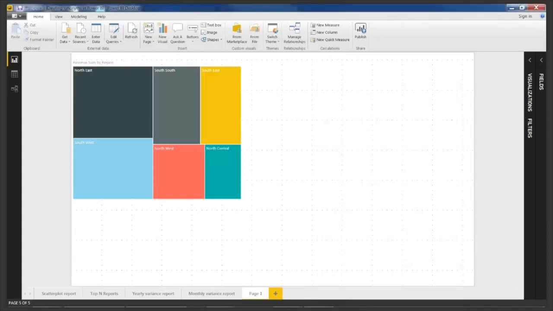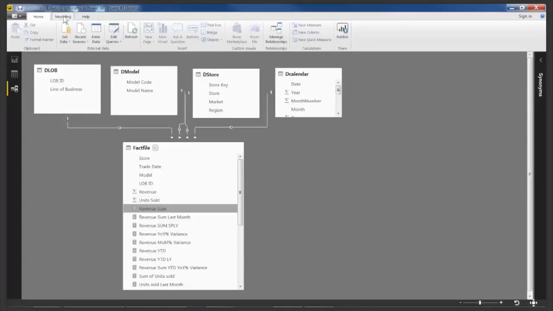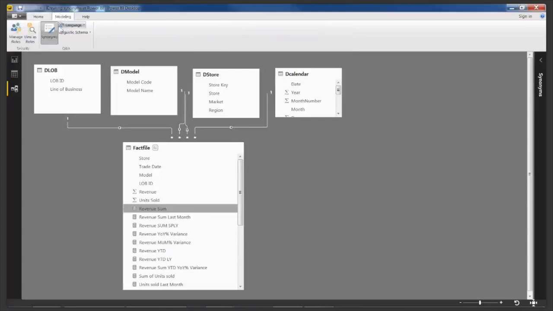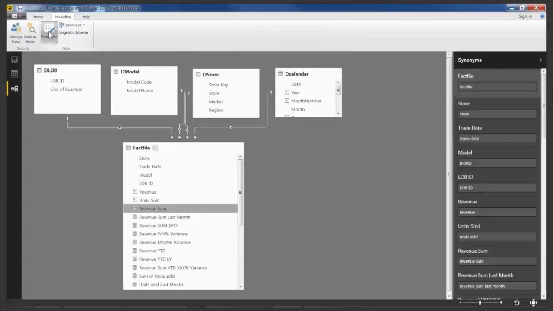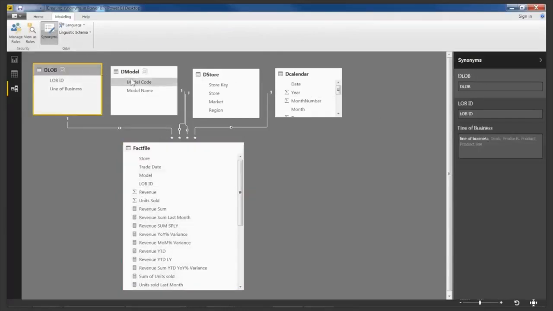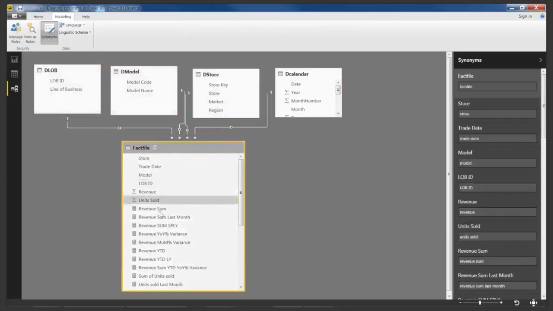Well, the way you do that is you come to the relationship view. You click on this relationship view to the left, yeah? And once you get to relationship view, under the modeling section, you have something called synonyms. So if I click synonyms, what it does is, first of all, you click on the visual. See this fact file? Click on synonyms. I want synonyms for the fact file. Now you can click on any of these tables and program the synonyms, but here I want to program synonyms for the fact file.